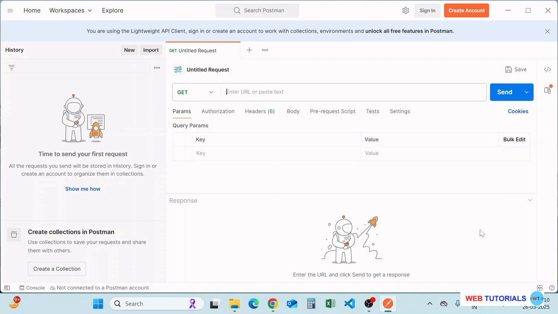So we have seen how to download and install Postman on Windows 11 operating system. Hope you find this video useful.